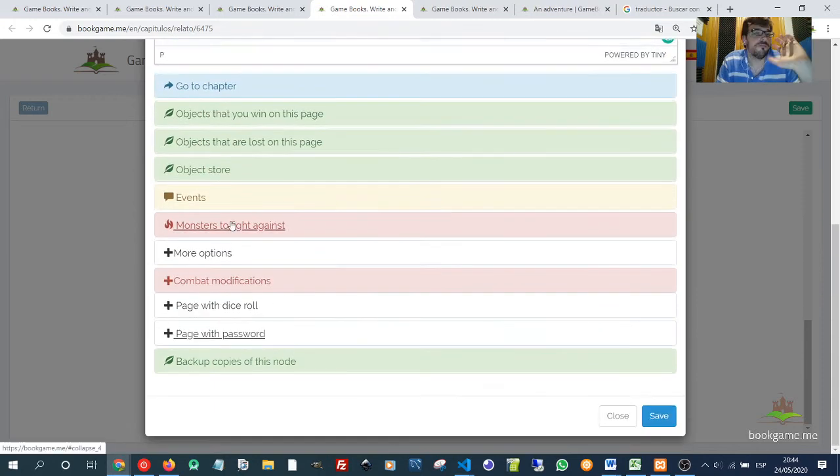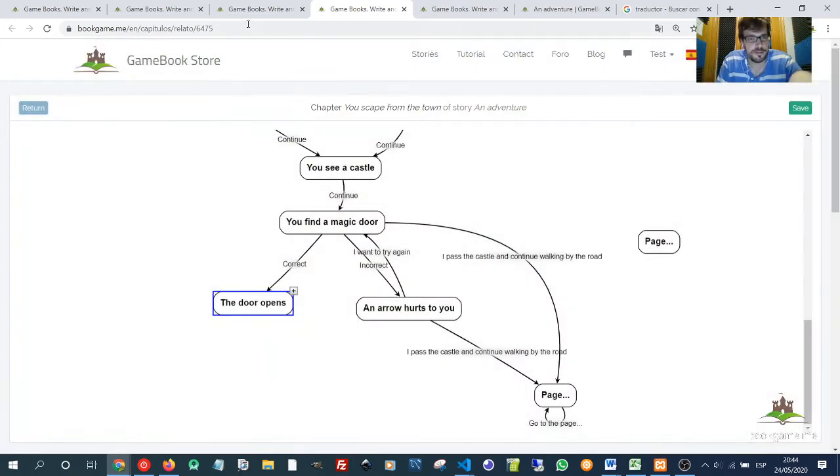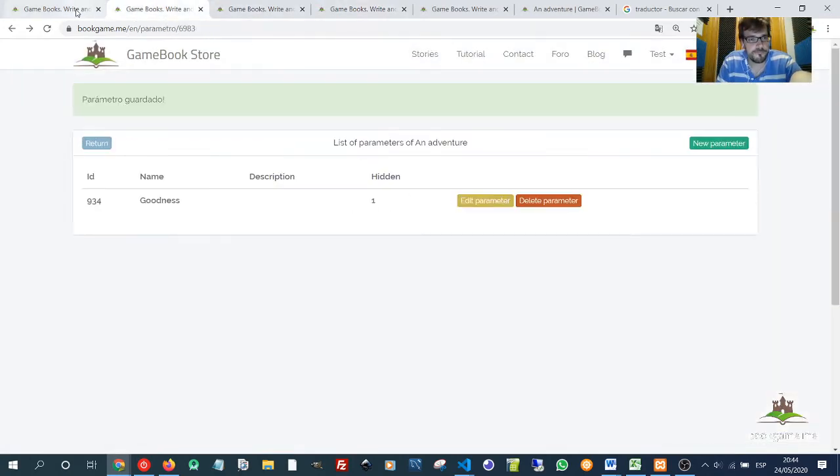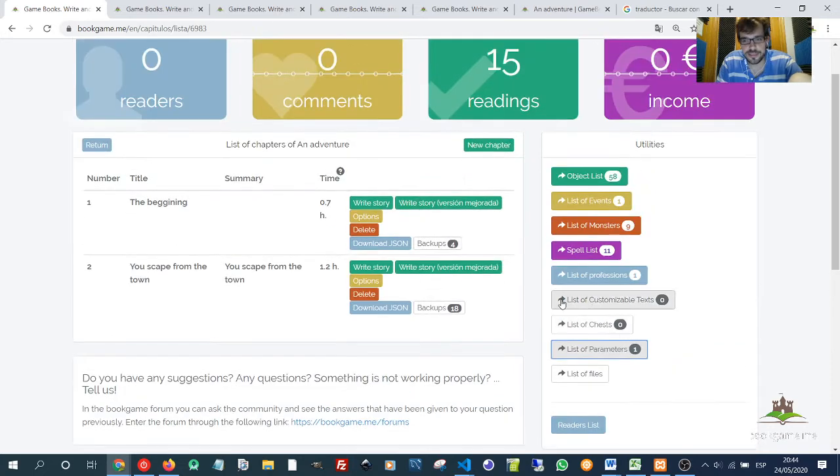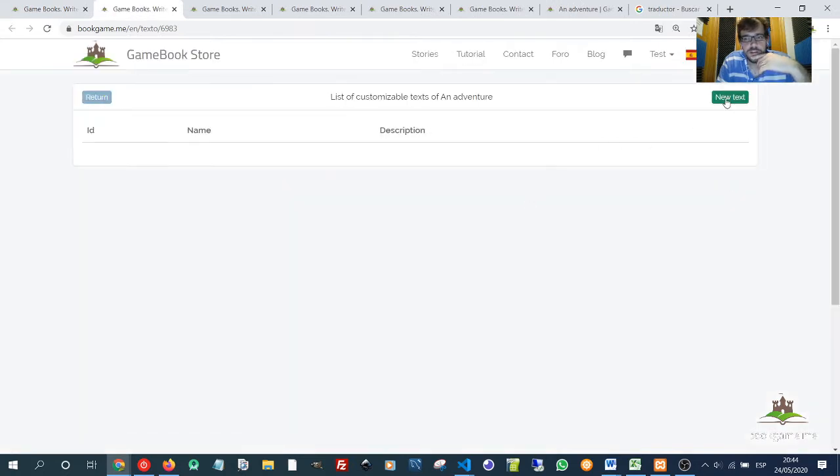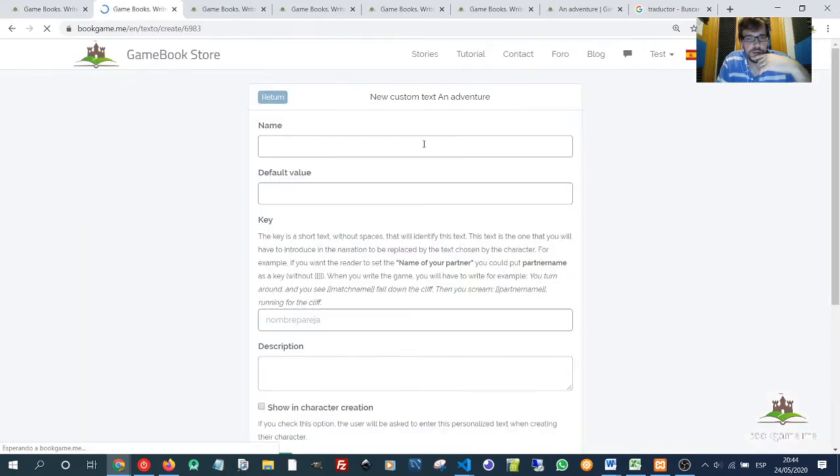Right now we have, first of all, to create this custom text. Okay. We can save. Perfect. We can go back. And here you can see a list of customizable text. If you enter here and you click here, new text, right now you don't have any, you can create the name of the dog.